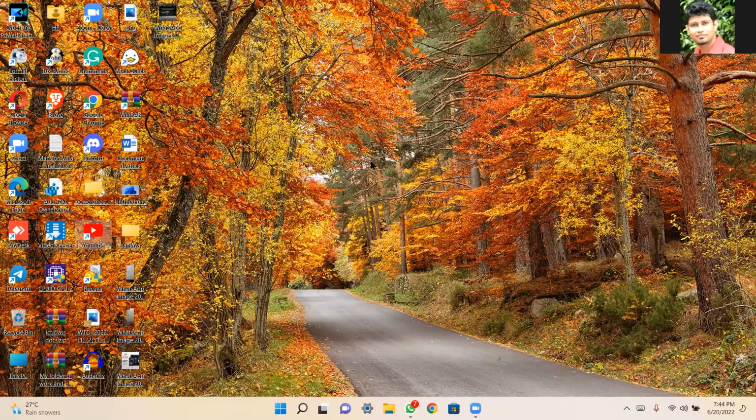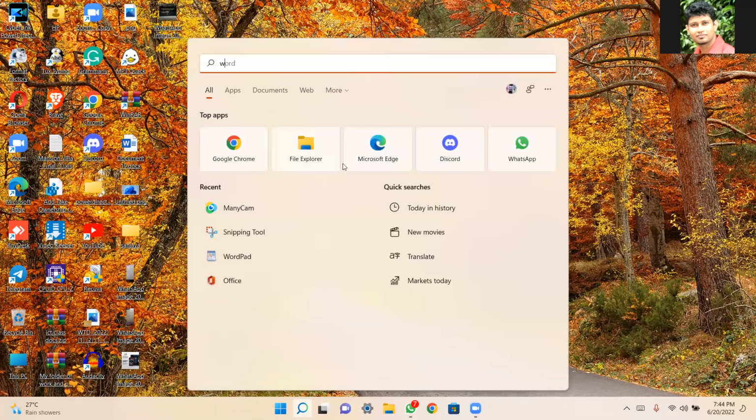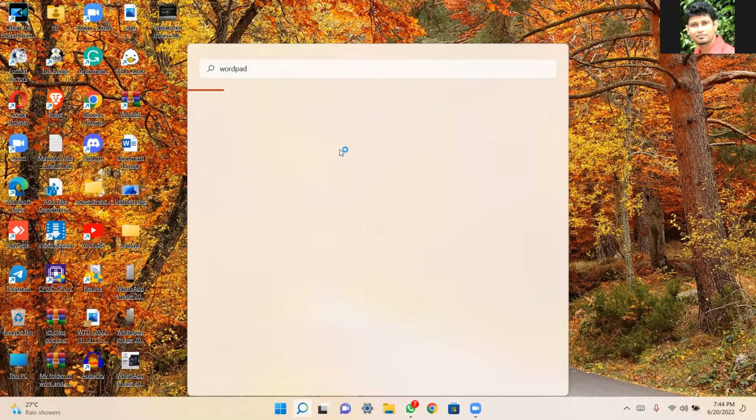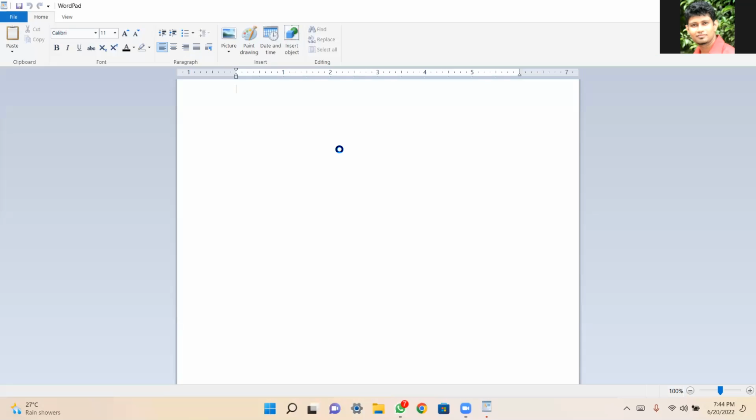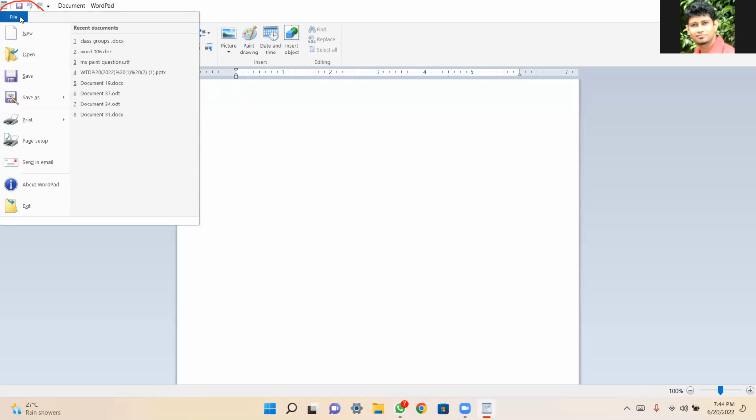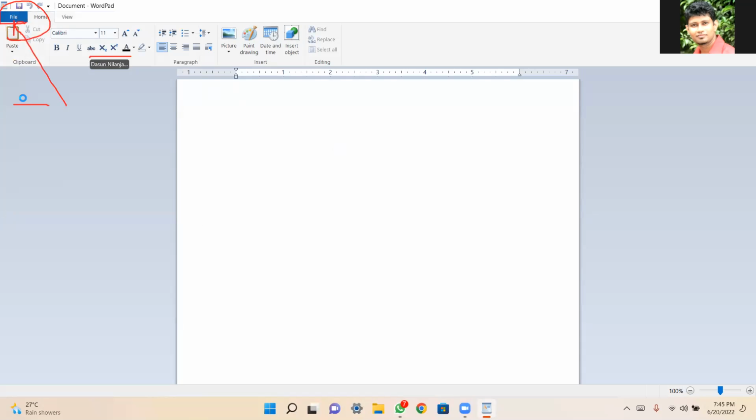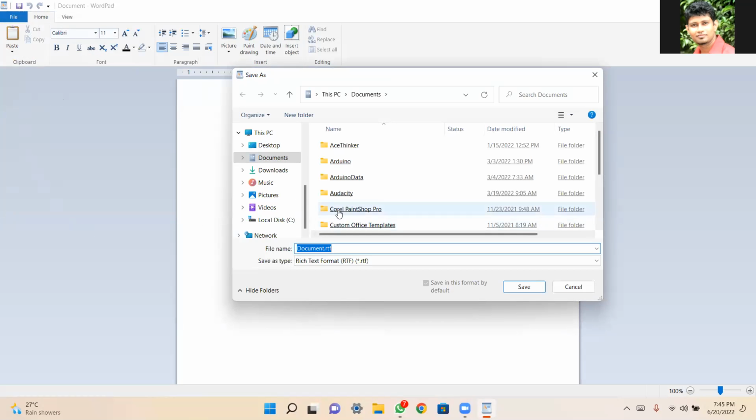Let's open Word or Notepad or something. Just open something. Then go to File, Save As. Okay. Then you get this. This is called a dialog box. So this Save As is a dialog. It has only a close button.